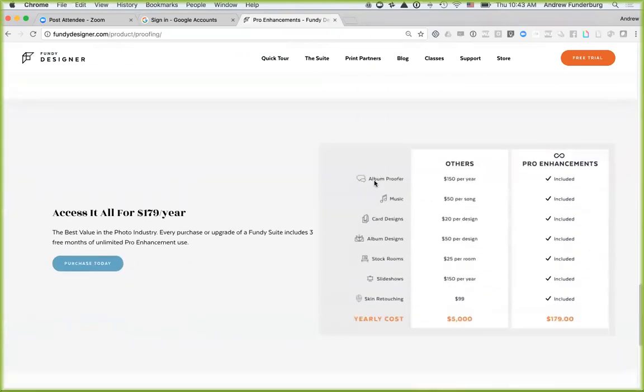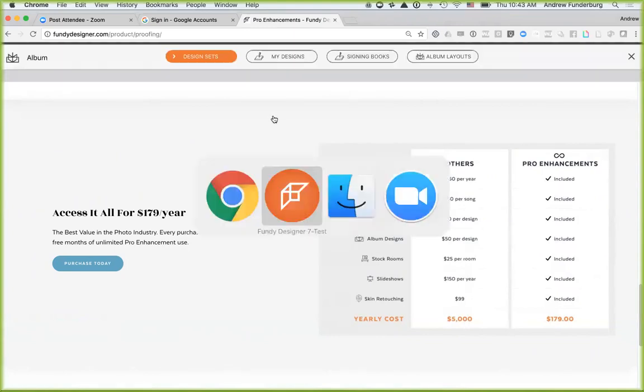So if you take all of those things and you add them up, if you were to purchase them separately or use a different online proofing service or a different slideshow service and the skin retouching, it would be over $5,000 a year in just all of those assets that we've added in, and you get all of this for $179 a year. It's really incredible, the number of designs and everything that you get.